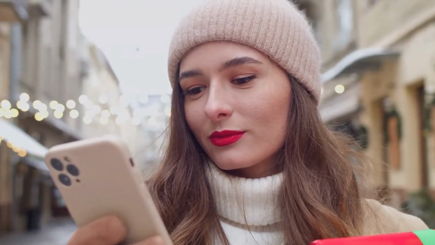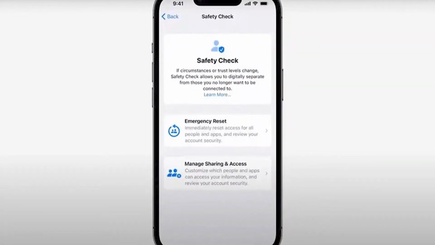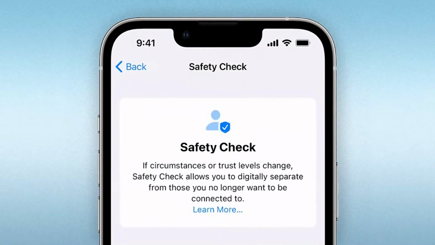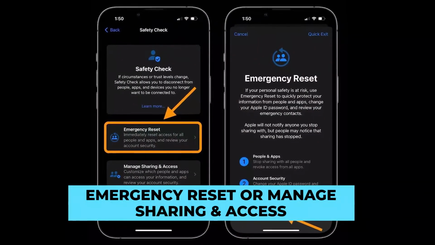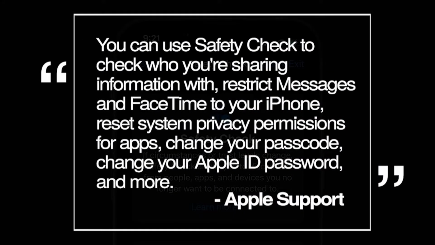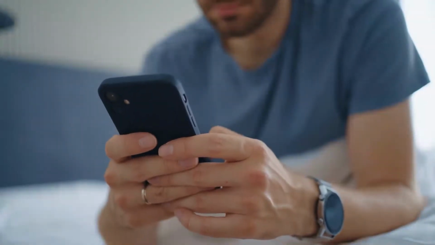Safety check. No wonder people couldn't wait for the iOS release date. If you care so much about your privacy, then iOS 16 is for you. It introduces this new feature that stops users from sharing information about their location and other data with individuals and apps with just a couple of taps. Go to Settings, Privacy and Security, and Safety Check to do this. You can choose between Emergency Reset or Manage Sharing and Access. You can use Safety Check to check who you're sharing information with, restrict messages and FaceTime to your iPhone, reset system privacy permissions for apps, change your passcode, change your Apple ID password, and more, according to Apple support.